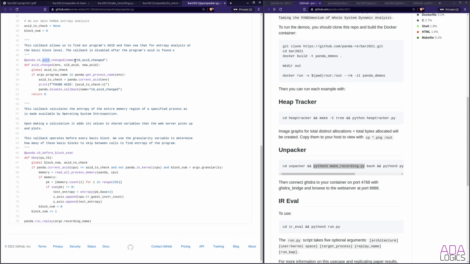Whenever the address space identifier has changed in the recorded system, this callback will be called. The address space identifier is essentially something we use to identify which process is executing in the guest system. So here we will see the old ASID and then the new address space identifier. And we can then use this interface in PyPANDA to get the process name in the environment that we are recording.